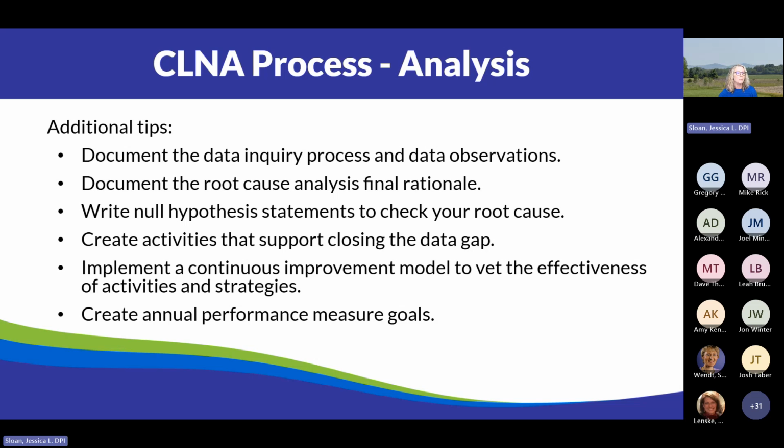Okay. Create activities that support closing the gap analysis. Those activities you are going to create in partnership with your stakeholders who know the populations best. And you're going to make sure that the activities that come out of all of this make sense to help those special populations.